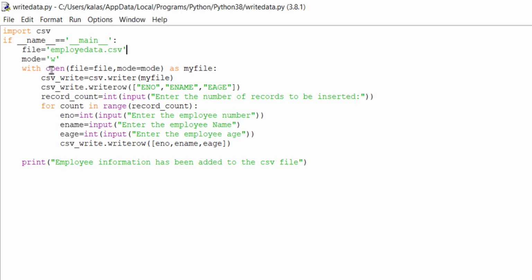After that, I need to open the file. If that file exists, it will open the file. Otherwise, this open method will create a new file. So we are using the with context manager to open the file. I gave the open method here, and inside that method I am passing the file name, which is the name the file should be created with, and then the mode in which it should be created.